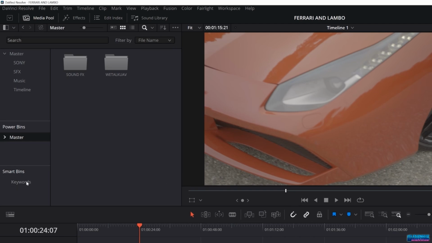And the smart bins, they're a little bit more advanced. I don't really want to talk about them now, but maybe in some future course. This is very good and very powerful, because once you have tons of projects and hundreds of shots, you can, by keywords and metadata, create, for example, a folder where all my close-ups will be. Or all the shots that have some blue in them will be organized in one folder. This is pretty helpful. I just wanted to let you know how they work.